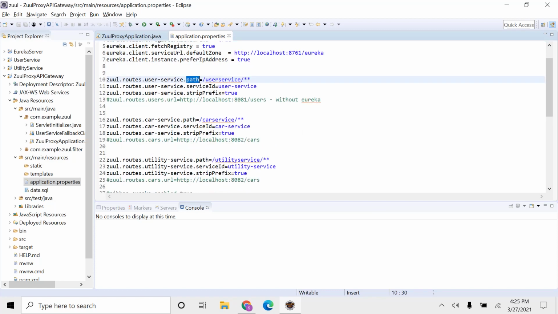Next, we have to configure the routes for routing. Here, first we specify the path and the corresponding service ID. For each service, we have to specify the path and the service ID. This is the name of the service dot path. You have to specify the path here, and service name dot service ID. This is the name of the service, and this is how it will be registered in Eureka.